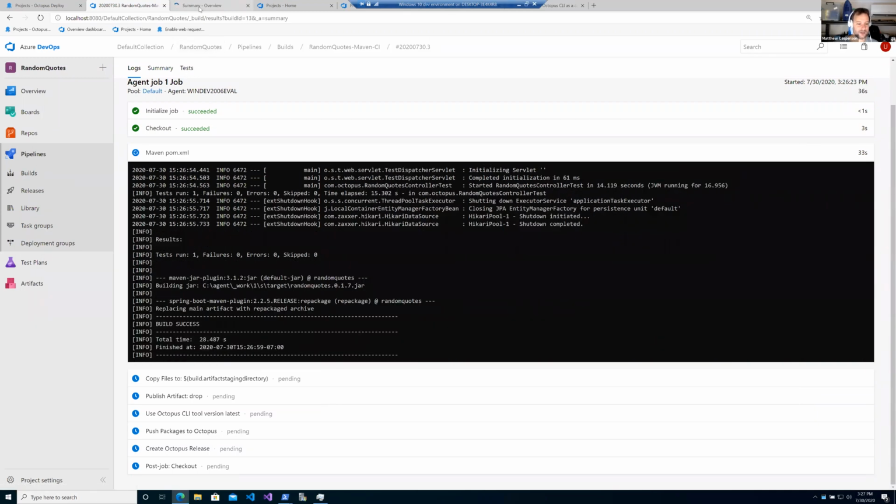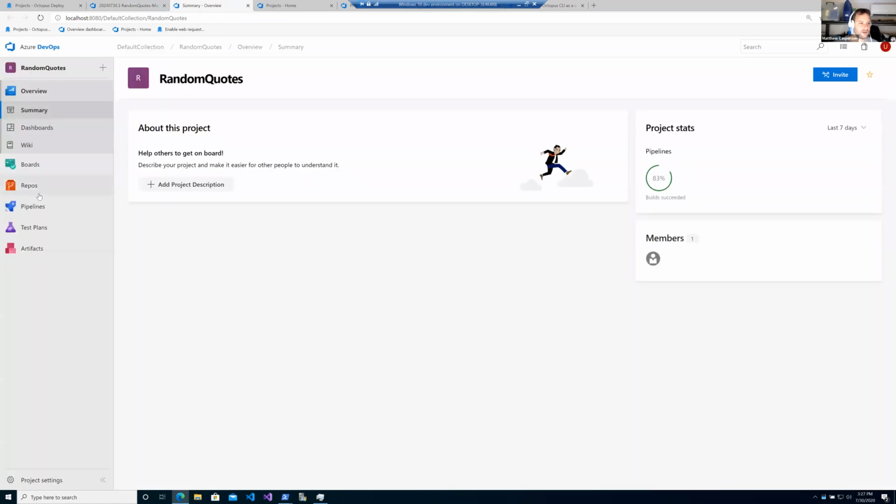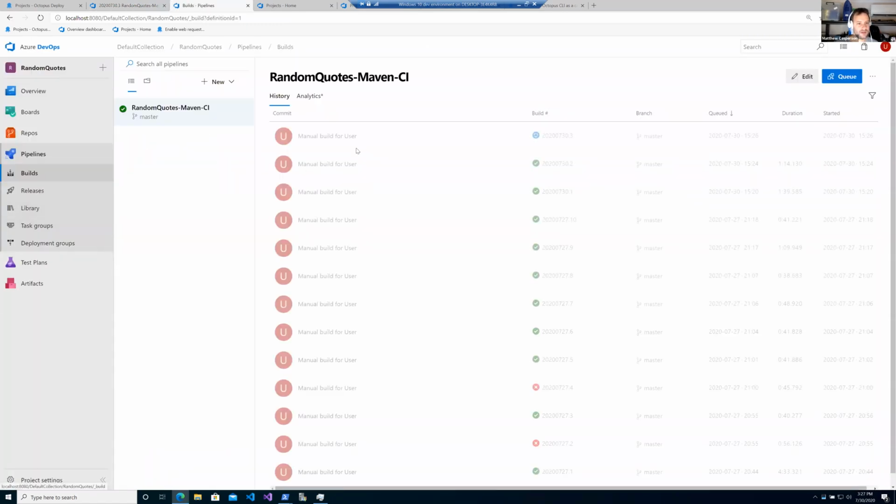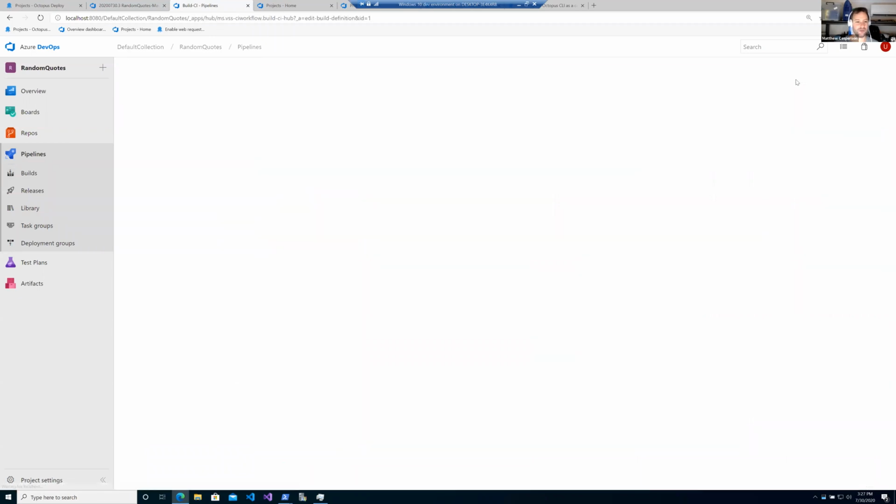While that's going, I might just jump back and queue another build without this step so we can see what that looks like.